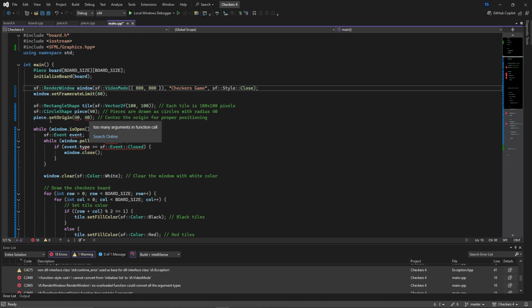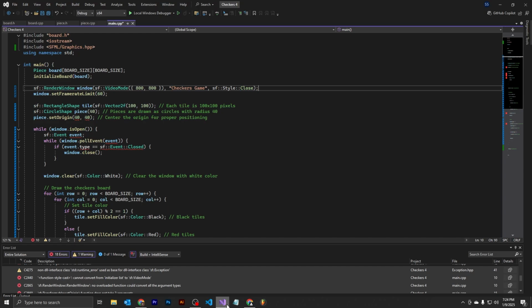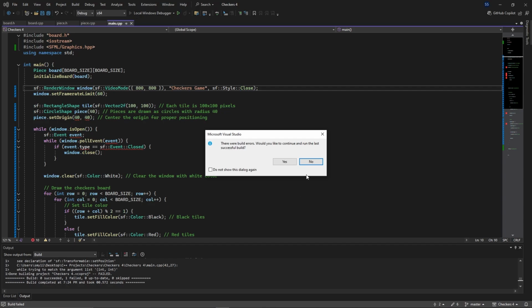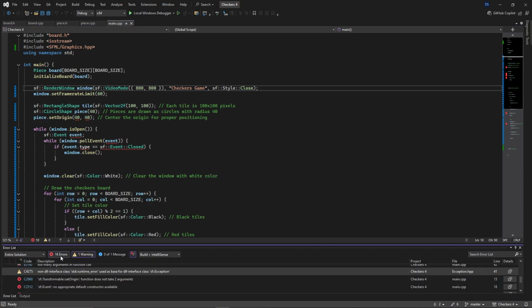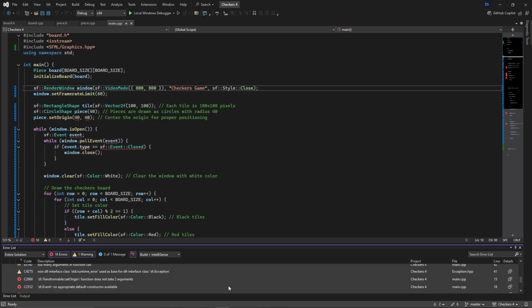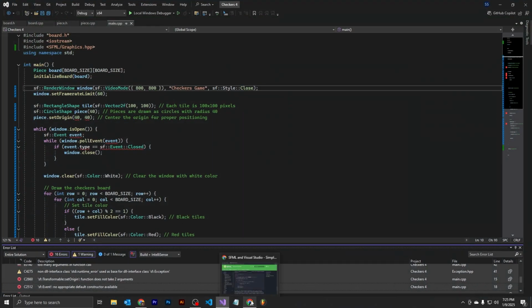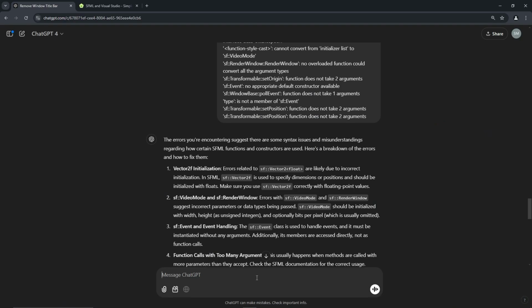Now let's look at this. Piece set origin. Okay, let's run it first. No. 16 errors. So we got rid of 3 of them by putting that there. Okay, I fixed one thing, the video mode thing. Now these issues remain.